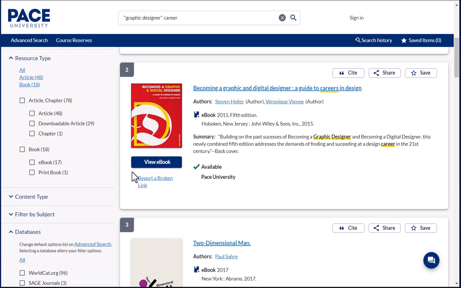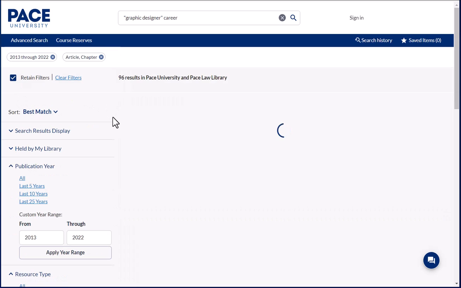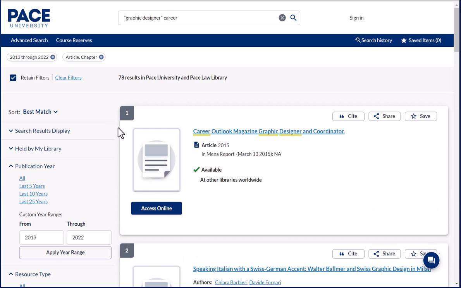Let's say I've looked through all these books and I know that I've picked the ones that are most relevant. I can also look at articles. By checking that box, I've limited down my results to only articles and removed all of the books.